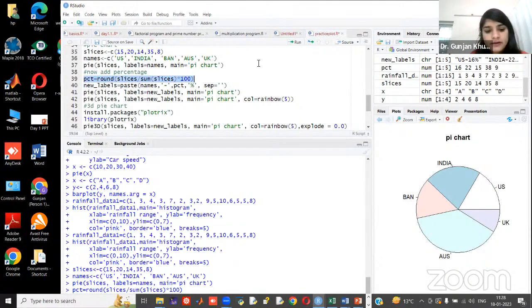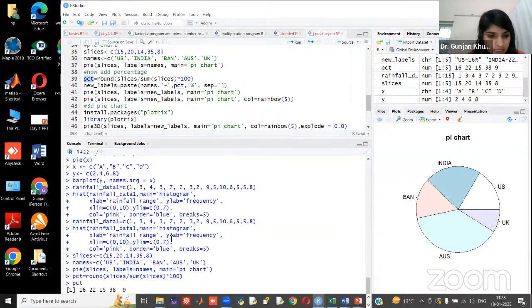I write run here. Okay. Now I want to see what this PCT is. So if I run only PCT, I will get the value of PCT, right? So PCT is 16, 22, 15, 38, 9. It's by the formula. Okay.